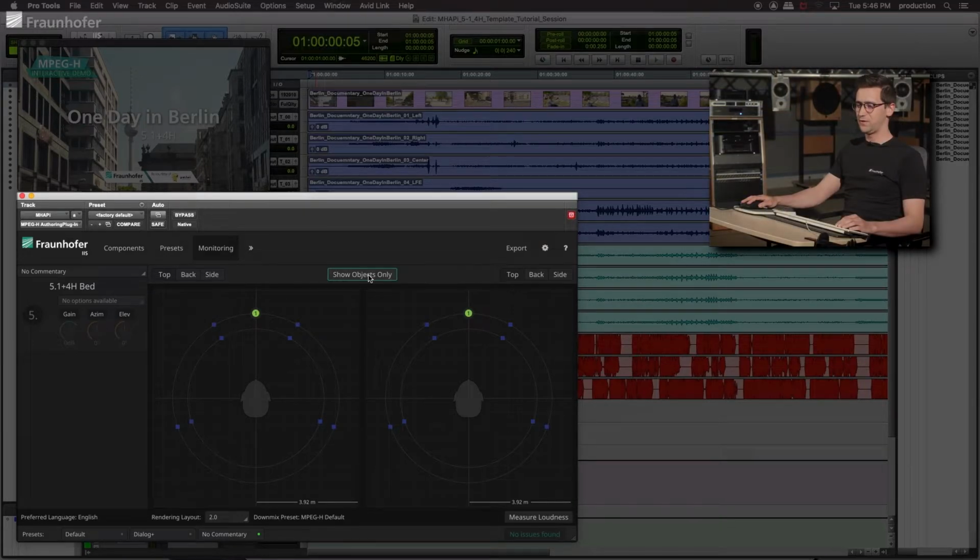Coming now to an important feature of the monitoring section, the rendering layout. Based on the MPEG-H renderer, the same renderer which is in the receiving device, we can select different rendering layouts and can exactly monitor what the user at home would receive. In this case, we are listening to 2-channel stereo, which is actually a rendering of our 5.1+4 mix in the exact way it would be rendered at home. In the pull-down menu here, we can select different monitoring setups.